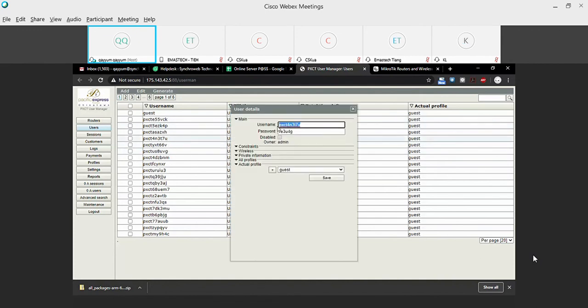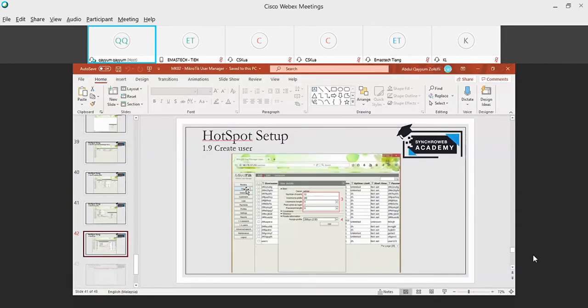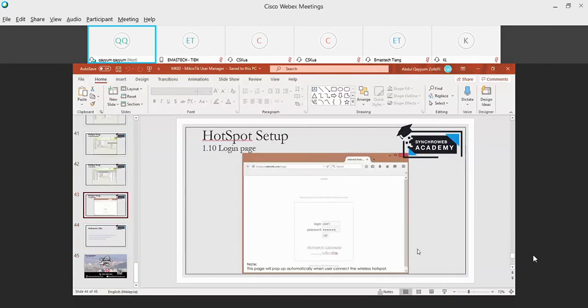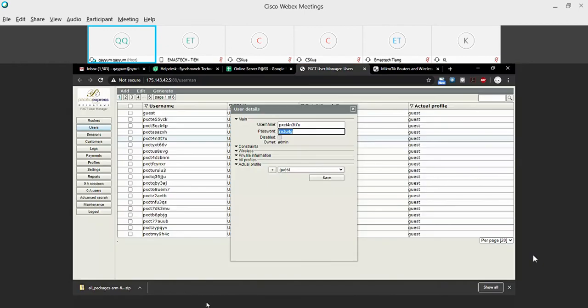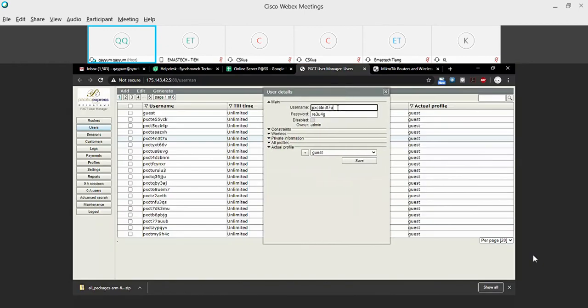You can print them out, or you can manually give this username and password to your user to log in. Because once they connect to the hotspot, they will get a landing page to key in the username and password. If you see here, this is the default username and password page for them to log in. They need to get the username and password from the user manager administrator. So this is how you create them. This one is the pre-generated one.